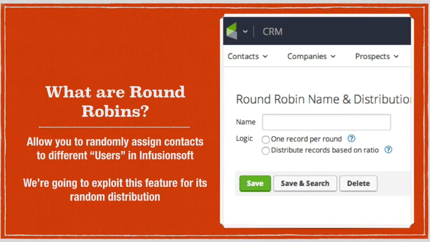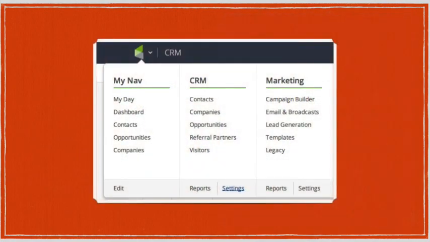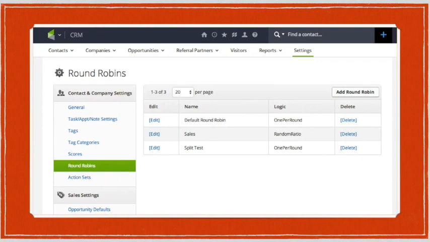We are, for the sake of split testing, going to exploit this feature for its ability to randomly distribute contacts. So how do you set up a round robin? Well, first go to the main menu in your Infusionsoft account, go to the CRM section and click on Settings down below. Once you get to that page, go ahead and click on Round Robins in the left-hand menu and then click Add Round Robin in the upper right-hand corner.